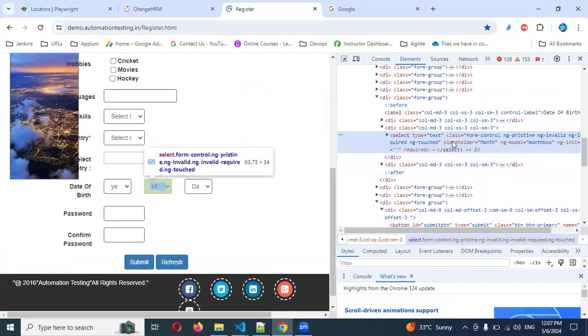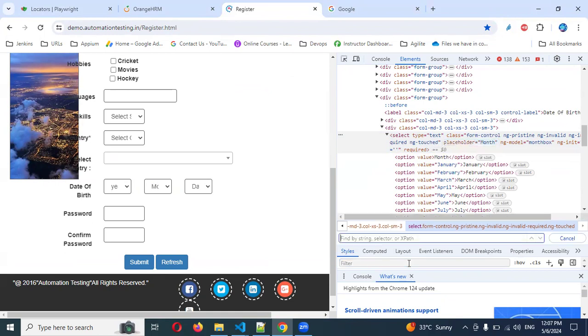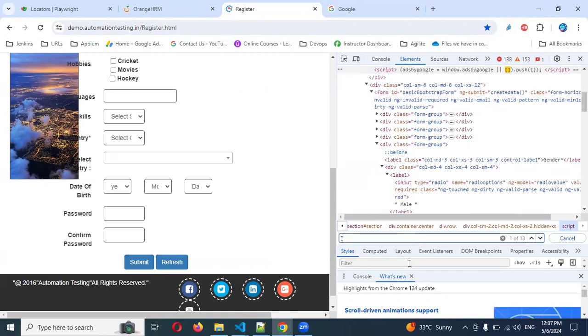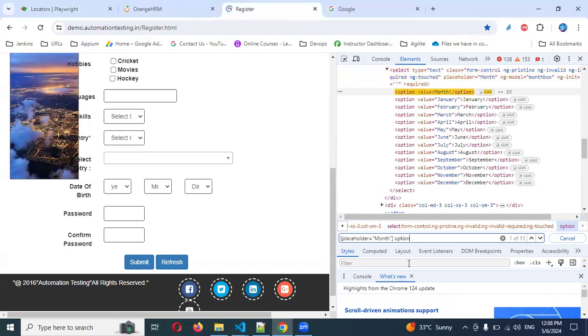Okay, this is my selector, this is my placeholder. For this placeholder I'm going to take the placeholder path. I'm going to create a CSS selector path for now. Now I'm putting square braces here, and then you can see there are 13 options presented inside that. If you open the options, you can see 13 options, because the months are basically 12, and there is one more additional option. Okay, total 13 options.